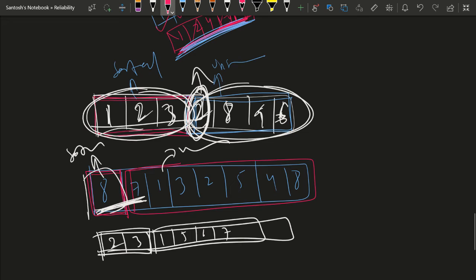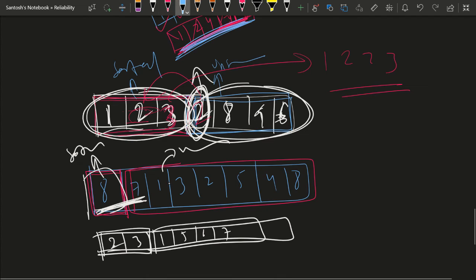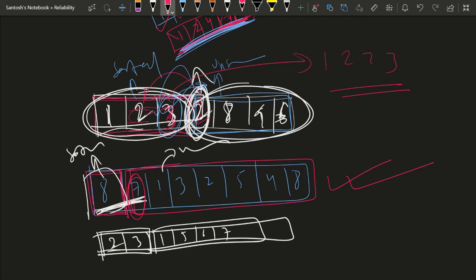After each iteration, the length of the sorted part will increase by 1. So 2 you have to insert. So where will you insert? You cannot insert at the place of 3. So you have to insert before 3, after the existing 2. So it will be 1, 2, 2, 3, like that you have to make. For that, you will shift this 3 one position right, and there you will place 2.